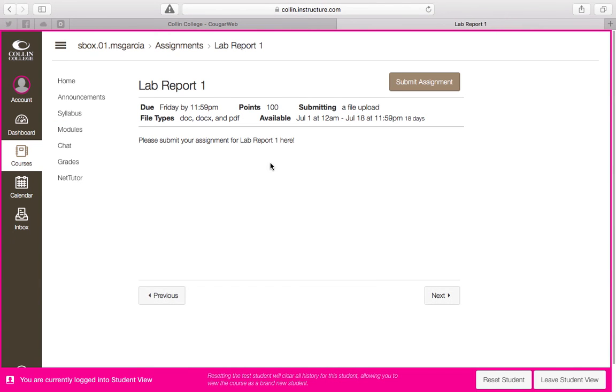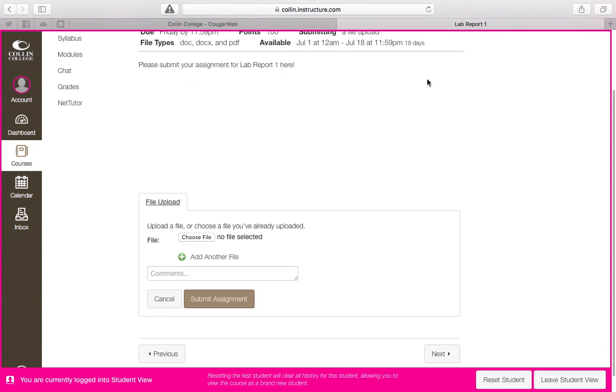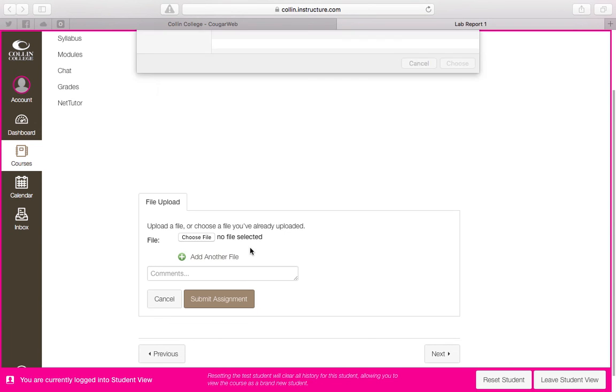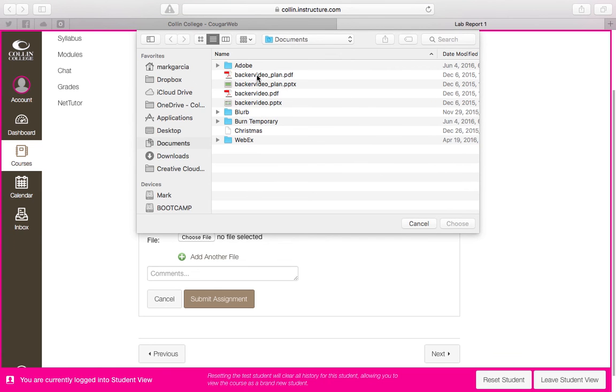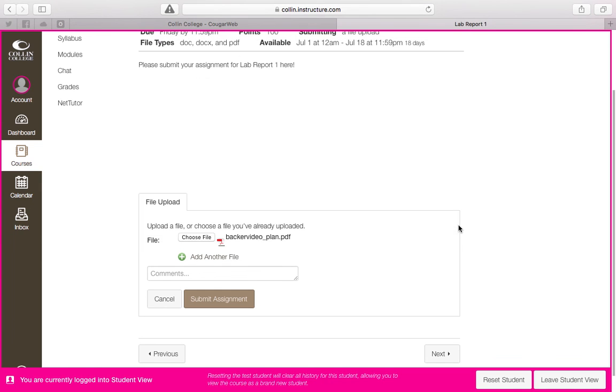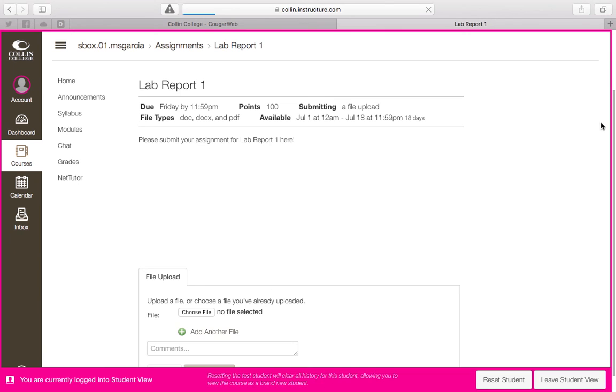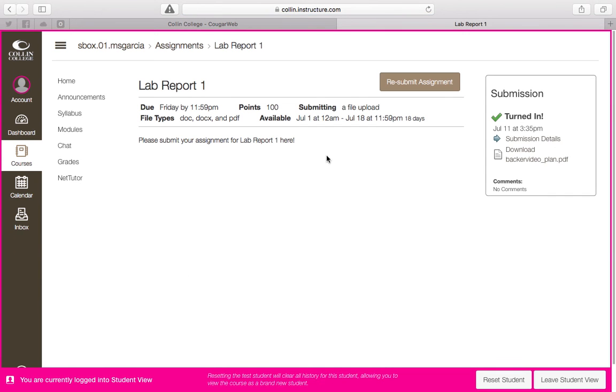So here I am in Lab Report 1's assignment, and I'm going to submit. So when I click on that, I get to choose a file to upload. I'm going to go ahead and I have a PDF here that's just an arbitrary PDF I'm going to upload. And I'll choose Submit Assignment. And once it does this successfully, it's going to let me know. There's going to be a big old checkbox here that says it was submitted successfully. There it is. So it says turned in.